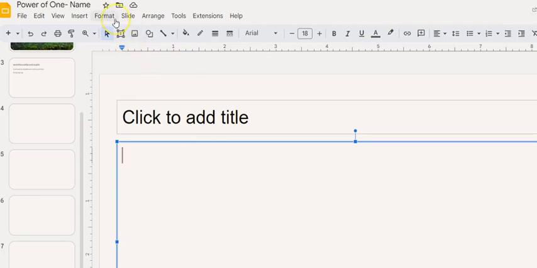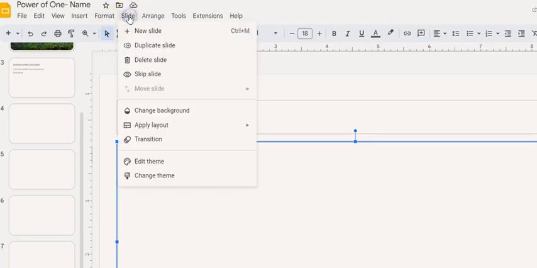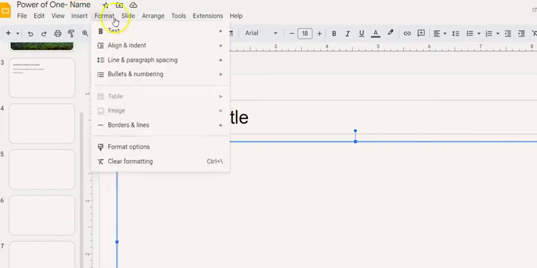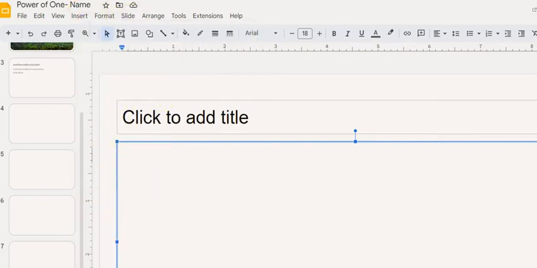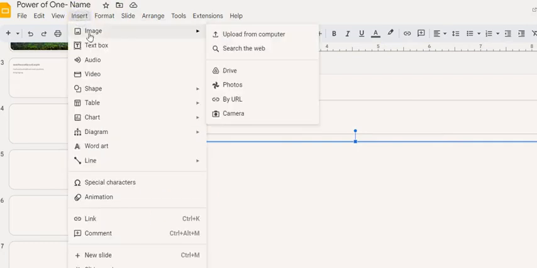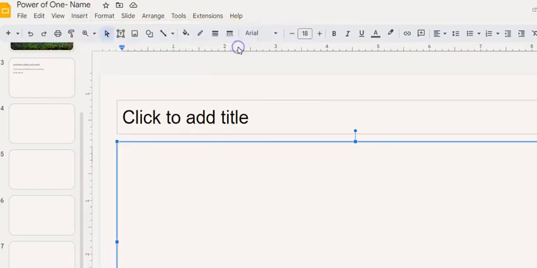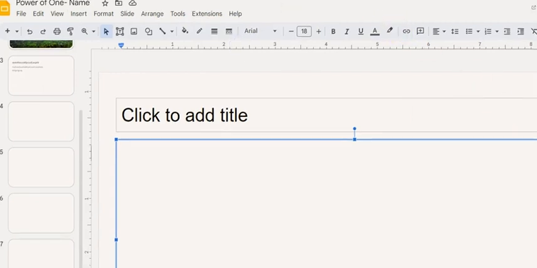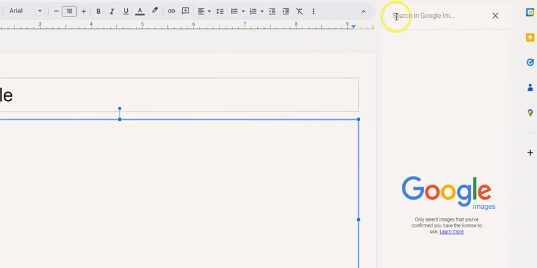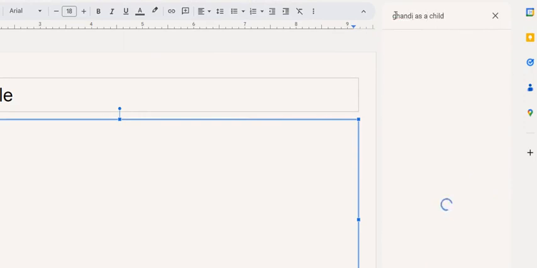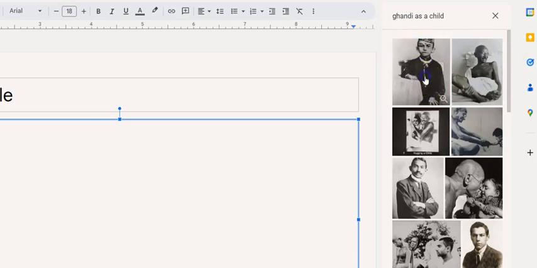Let's say you put a picture in here. So I'm going to go slide. Let's say I don't want the picture in the whole background. I just want it in this little area. So I insert image. I can either upload it from my computer or I can search the web. So search the web, and then Google comes over here to your right. Let's say you want Gandhi as a child. And so I click, click twice.